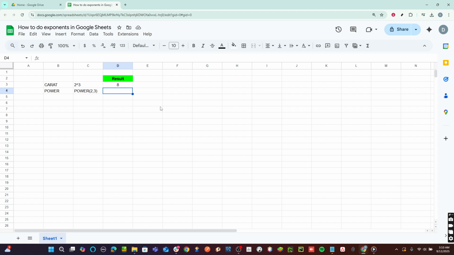The next method involves using the power function, an inbuilt function provided by Google Sheets for exponentiation. This function offers a similar outcome to using the caret symbol, but is sometimes more intuitive to use for folks familiarizing themselves with spreadsheet functions. To use this method, select a cell and type the formula equals POWER(2,3).